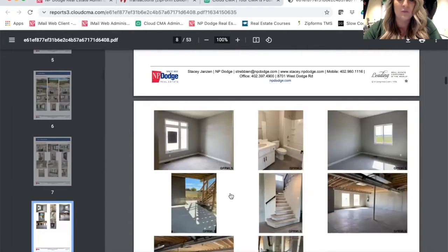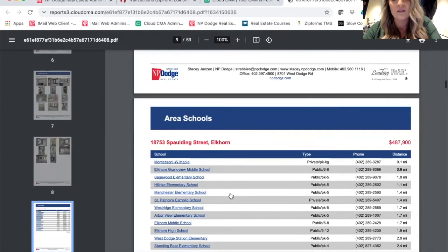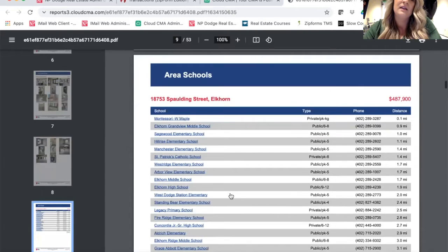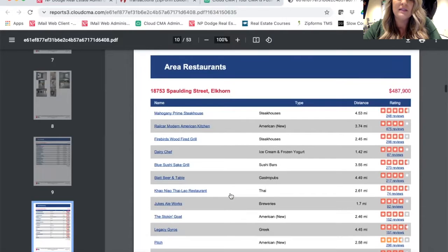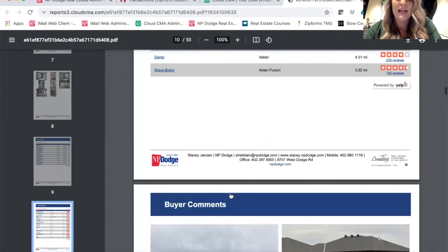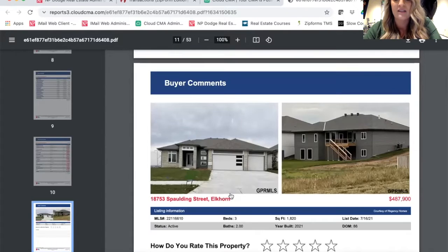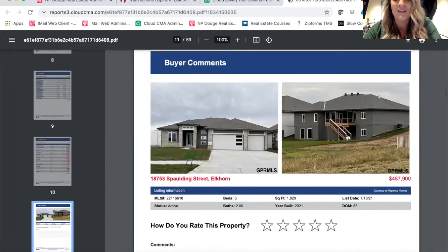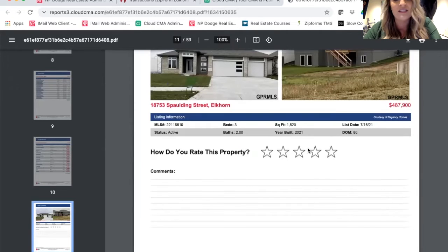I'm going to get down to one more piece I want to show you specifically. So now it's talking about the area schools associated with the home. And it talks about area restaurants with Yelp reviews, with the distance to the home. And then all of these will have a page called buyer's comments. So it's going to show you the front and the back of the home, show you a little bit of information, and then they can write comments about the home. They could give it stars.